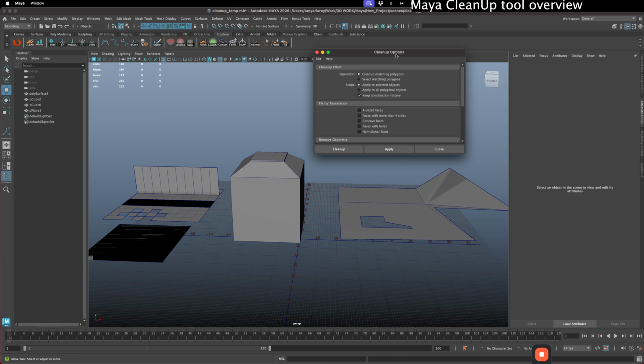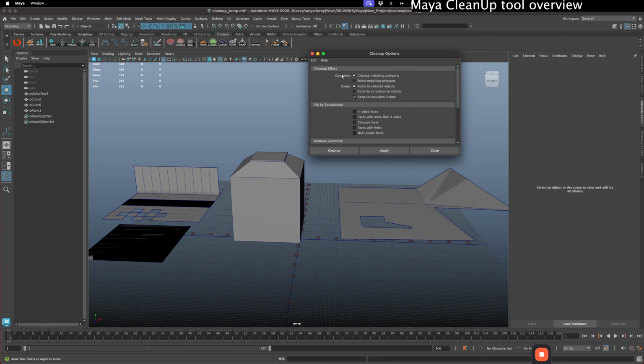Let's try the settings. So basically CleanUp will help you to highlight and select problematic areas in your models, and it can also fix them, but it doesn't always give you the best result. Sometimes it's easier to do it manually, sometimes you can use CleanUp options. So let's look through all the settings.